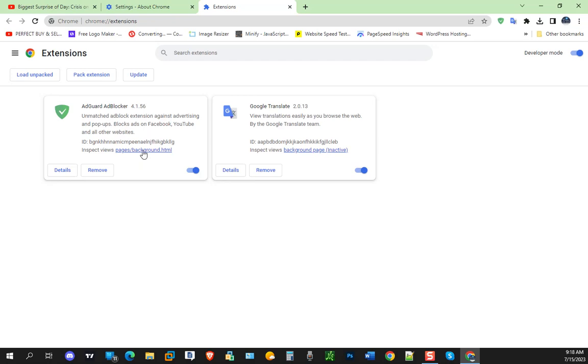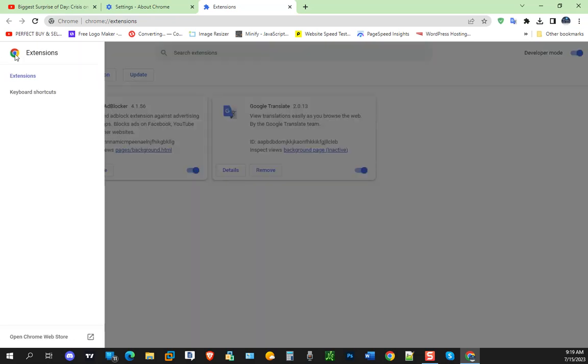Once you are in the extension place, Manage Extensions, you've got to click on the three lines in the upper left corner over here, and this is the way I'm doing it. You may find a different way, but it's up to you. It's not mandatory to do it that way, but I'm showing you how I do that.